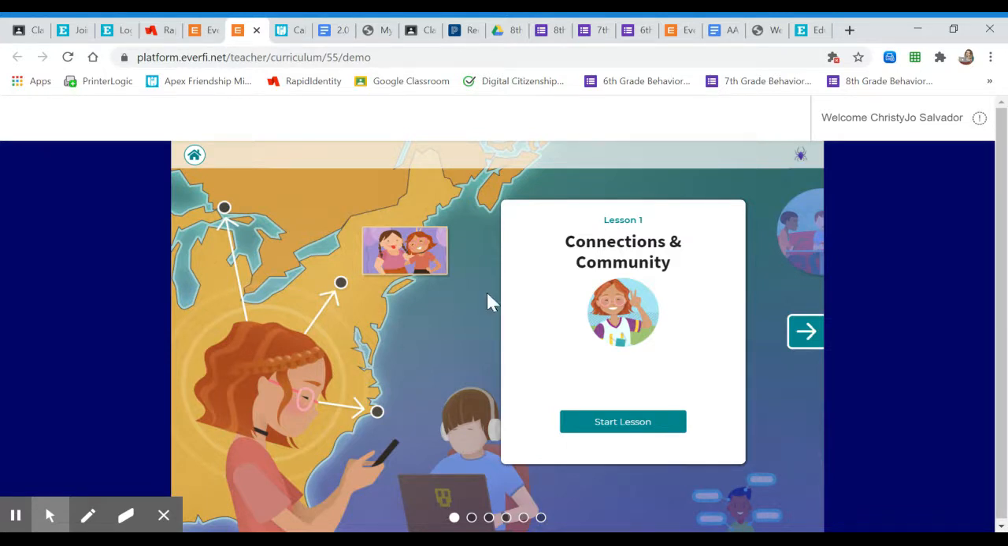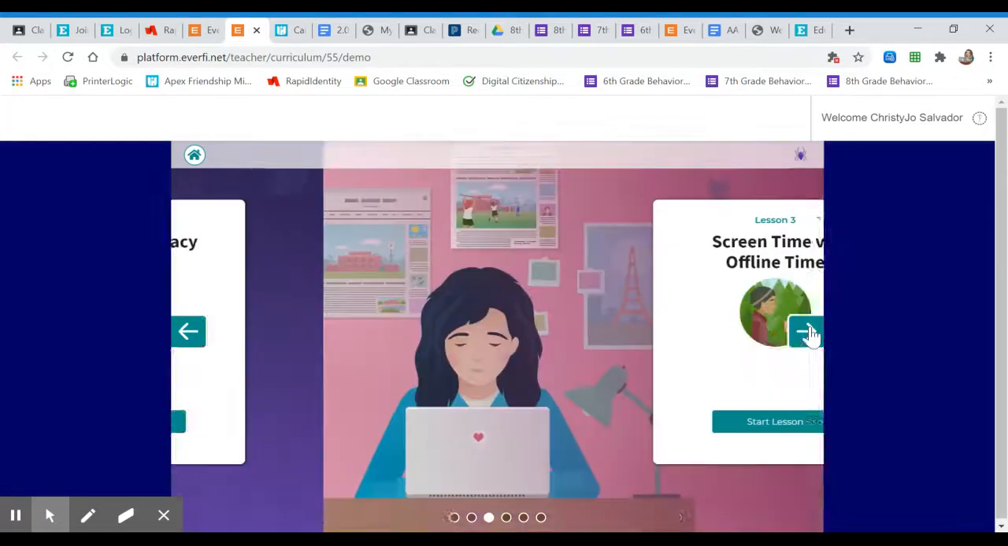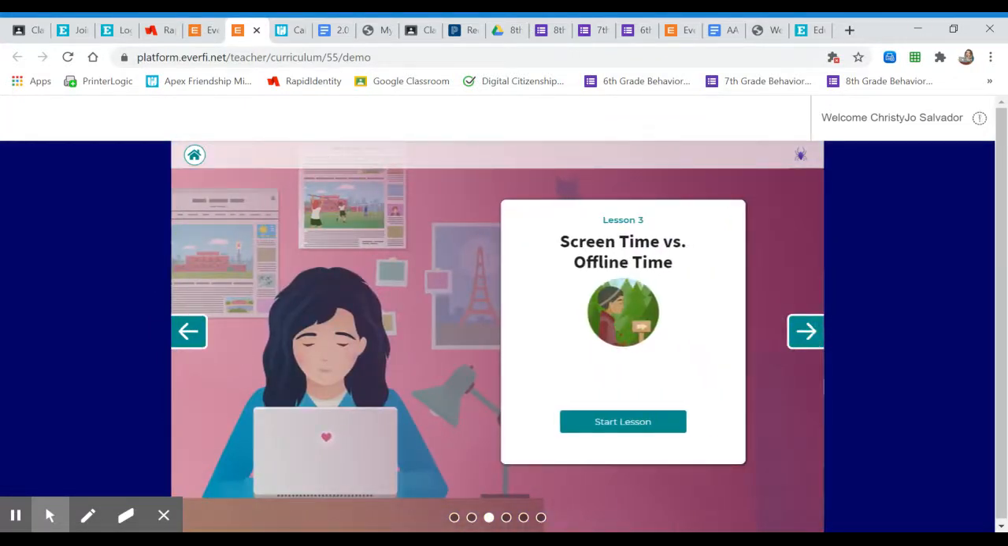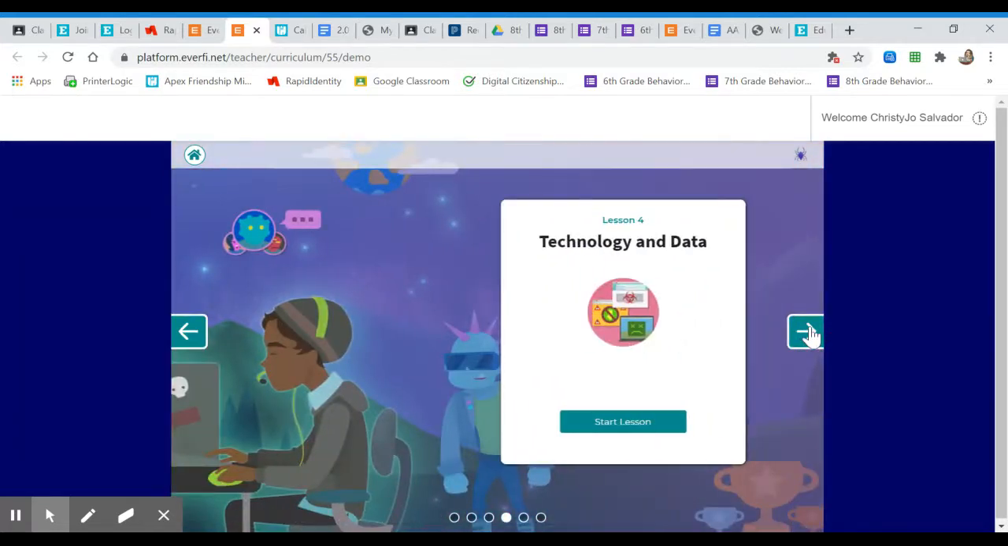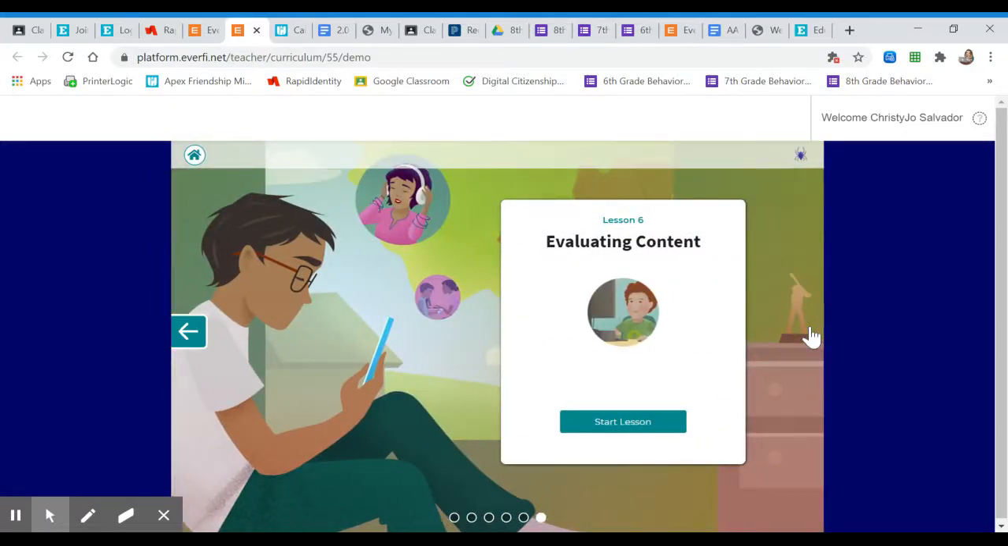We're not going to start these lessons for the first couple of weeks because we're going to go over lessons on typing, but we have these series of different lessons that we'll be doing. So there's connections and community, there is safety and privacy, there is screen time versus offline time, technology and data, rights and literacy, and then the final one is evaluating content. So we will be covering all 6 of these lessons.